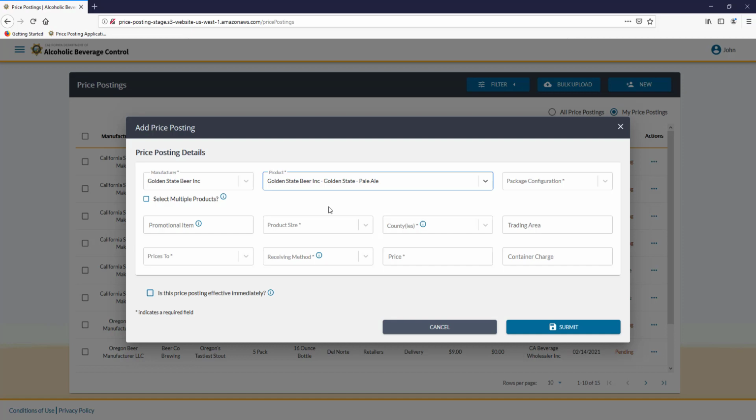Package configuration, product size, counties, prices to, and receiving method are all pre-populated in the system. If you have a package configuration or a product size that you sell that is not in the system, please see our other tutorials on these topics. For package configuration, I am going to select 4 6-packs. Promotional item is a free form field. It is only used when your package configurations contains an item such as a glass or some other promotional item.